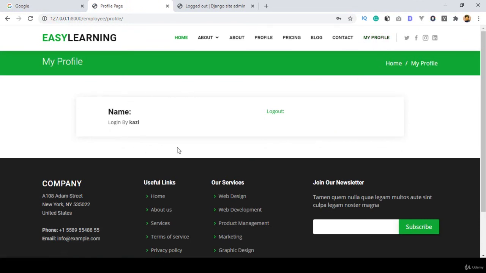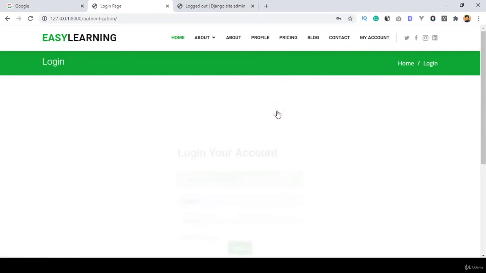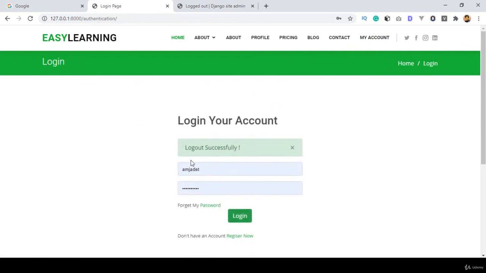Because when this user is already logged in, I put this type of condition, then automatically our menu will be updated. You can see it's now changed to my profile. Before that it was my account. And now it's also showing the name, that is our login name Kazi, and there is also another option for logout. So if you click logout, it should be redirected to the login page, and it should also display logout successfully.